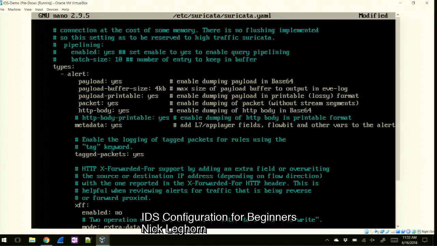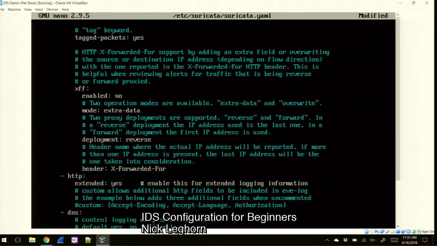HTTP body, yes. HTTP body printable, yes. This is the body of the request. So also just turn this on. And that is pretty much that. I don't do exported 4. I don't have a lot of applications.